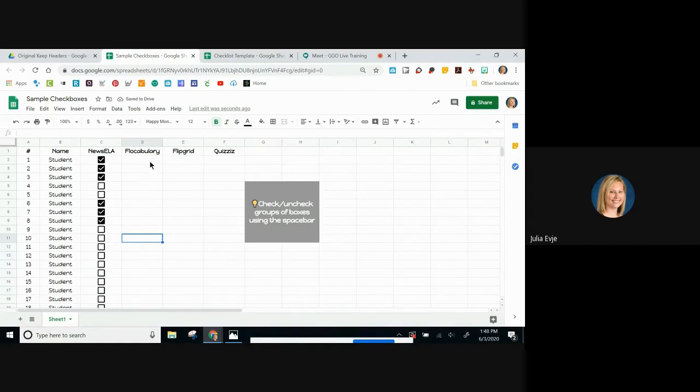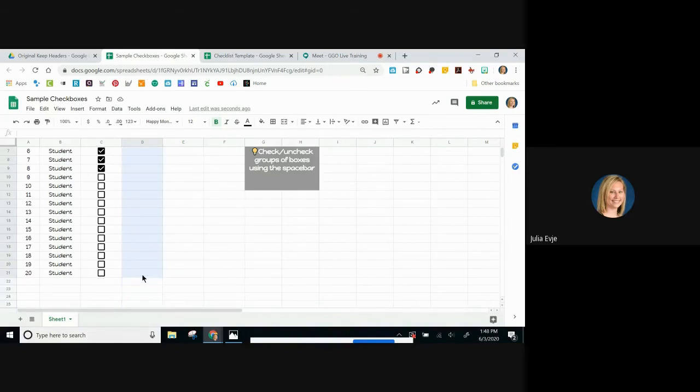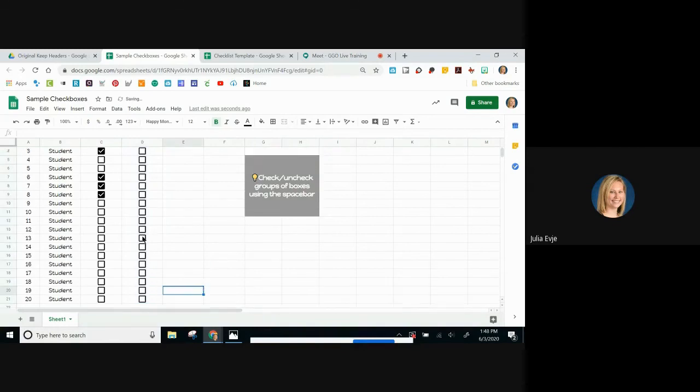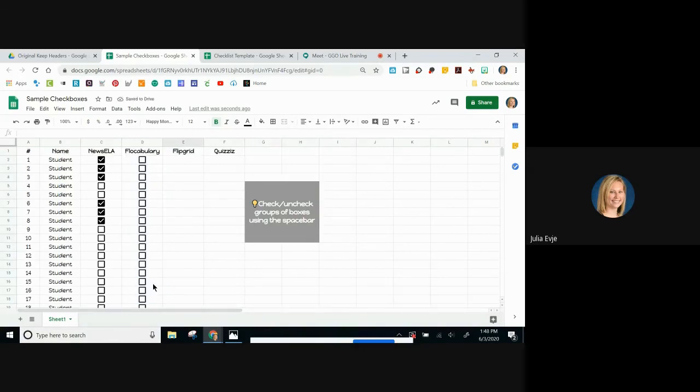Let's do that one more time. We're going to add those check boxes. This time I'm going to click and drag to select the area I want the check boxes to appear. At the top, I need to click on Insert, Checkbox, and now those blank check boxes have been added. If you want to change the font color, that will also change the checkbox color.